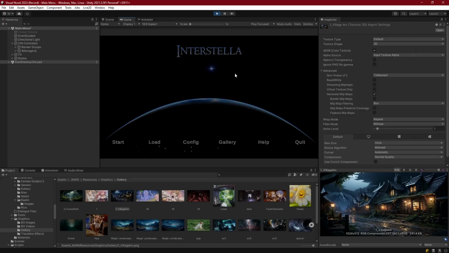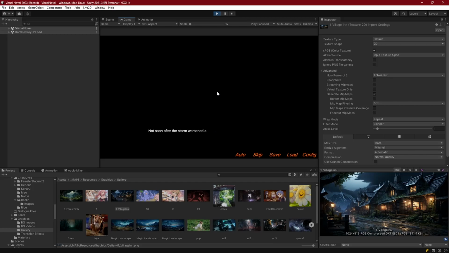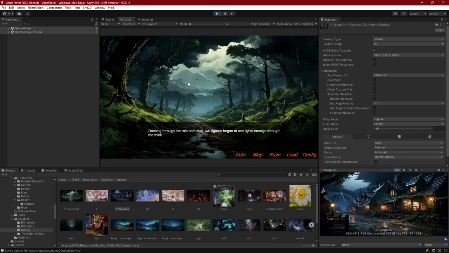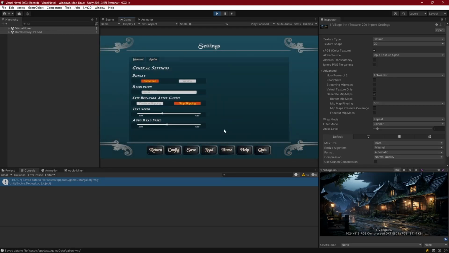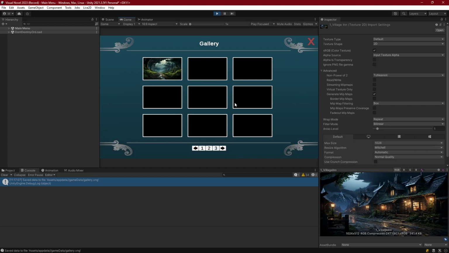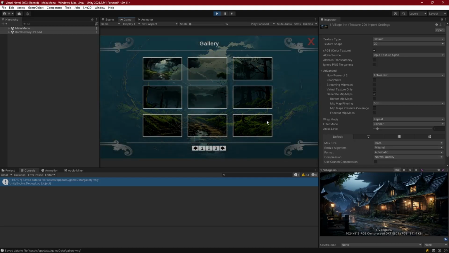So let's go ahead and try that again. Go into new game, and we start, and we show it. Okay, cool, so that should be good. You can see in the console that we saved data to the gallery VNG, so it did get saved. So now let me go back home, go to gallery, and there's my image.